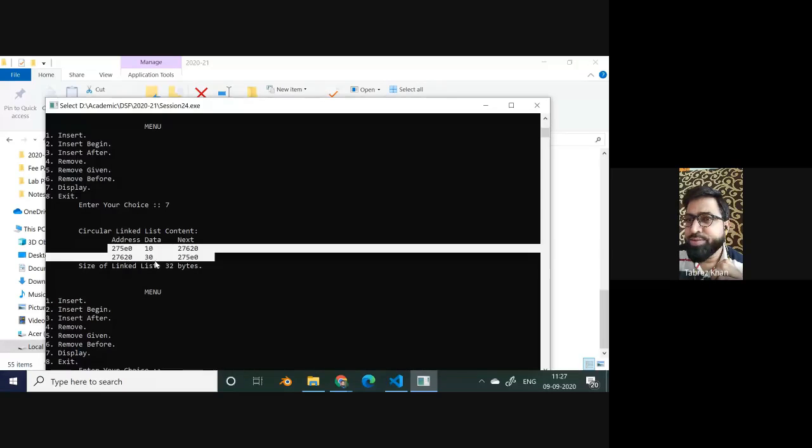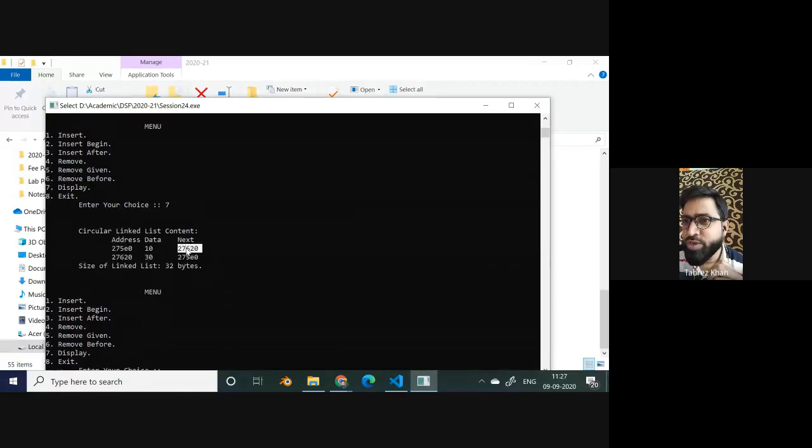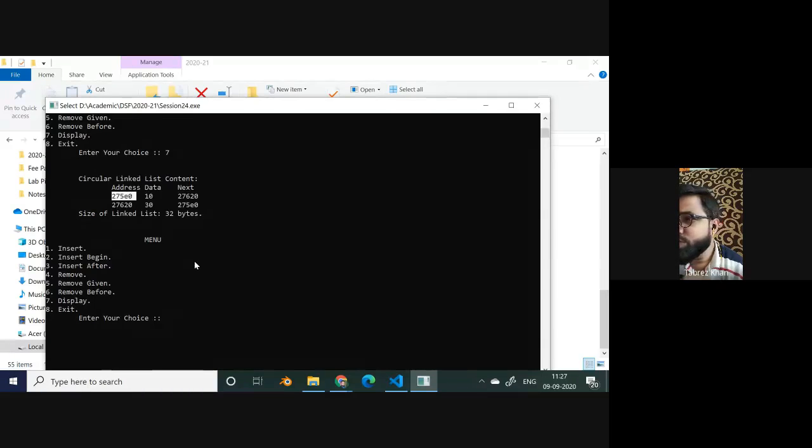And if you see the address part, yes, it is proper. The next of the first node has the value 27620, which is the address of the second node. Perfect. And then the second node is the last node, so the next part of the second node has the value 275E0, which is the address of the first node. Okay, so our circular linked list is working properly now. All functions are working properly.